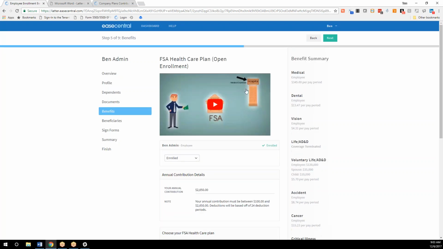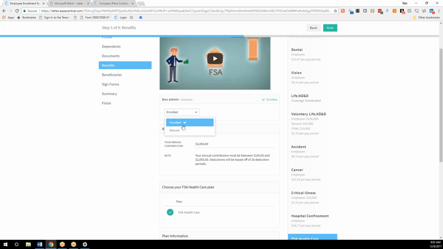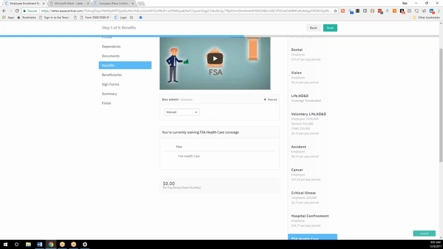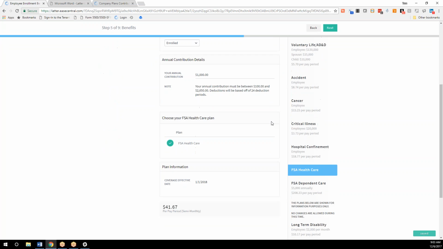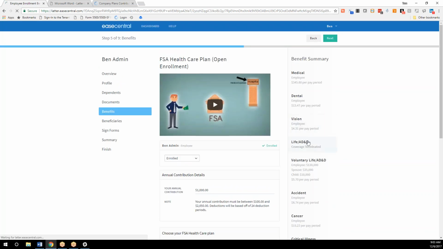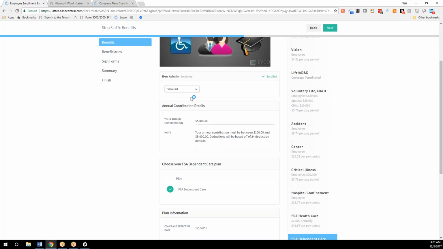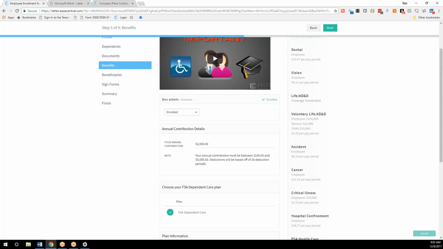So we had a little video on flexible spending accounts. This shows what that is. You can enroll or waive. Waive obviously is no election. If you enroll, you can actually put the dollar amount that you want to set aside over the course of the year, and it'll convert that into a per pay period deduction for you. And it works the same way for the dependent care account. You can enroll or waive. You can list the amount, and it'll go ahead and correlate that to a per pay period deduction for you down below.